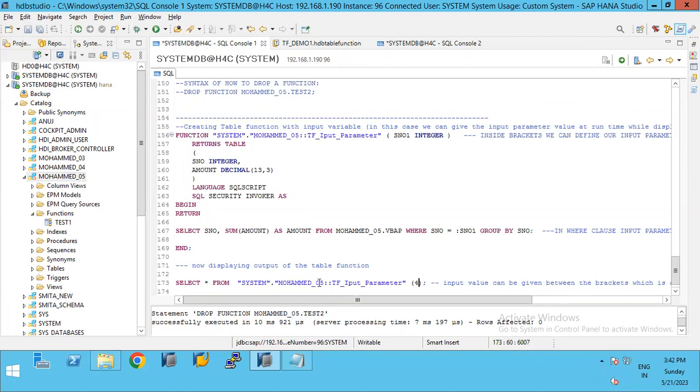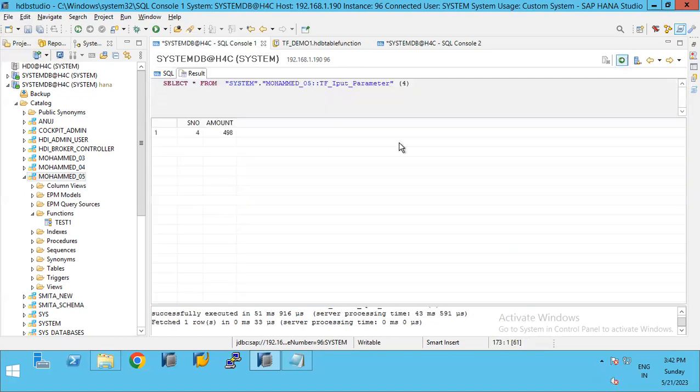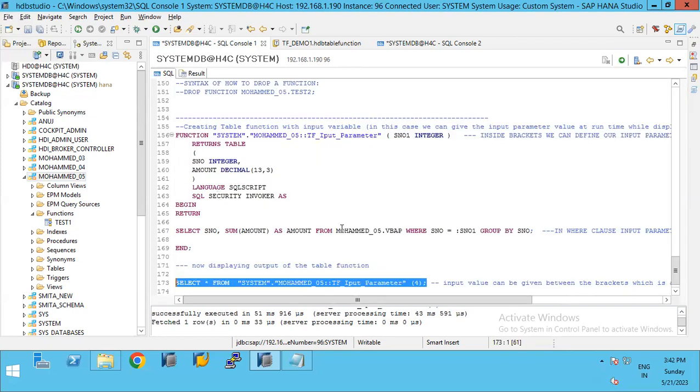So what it does is it executes this table function and performs this select and displays only the data which is satisfying this where clause, where s number is equal to 4. So when I execute this one, see, only the number 4 is getting displayed. This is multi-valued. So this is what about table function.